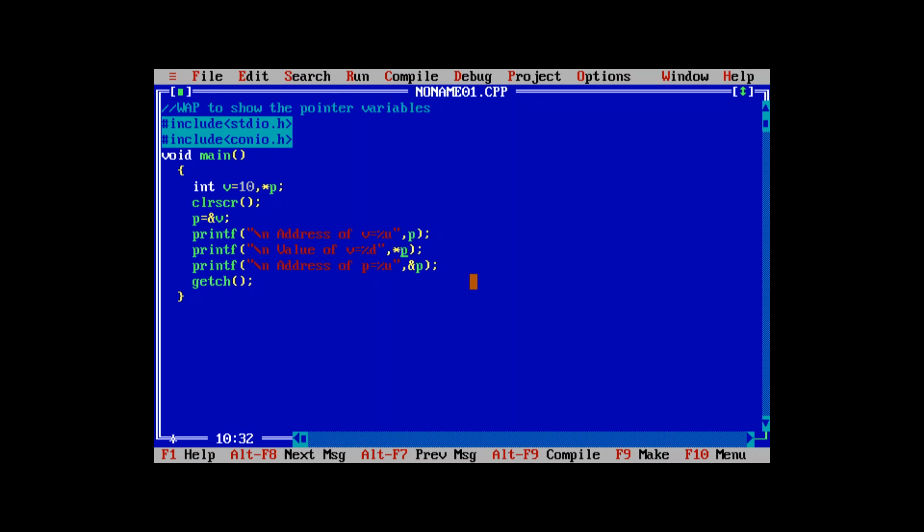Then in the next line, the address of p is also given as ampersand p. Then there is a getch for showing the output. So this is the program for showing the pointers.